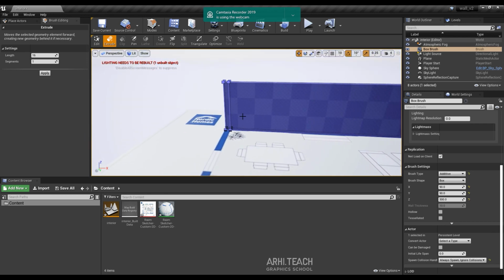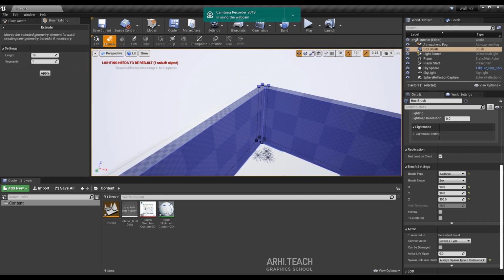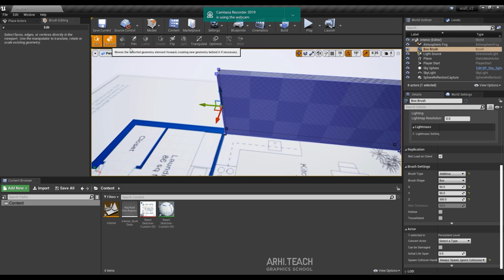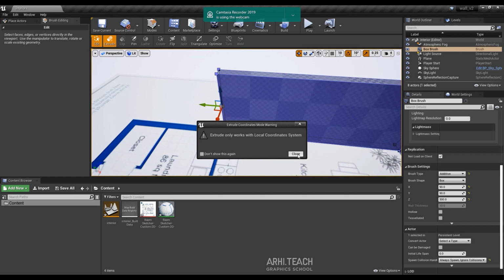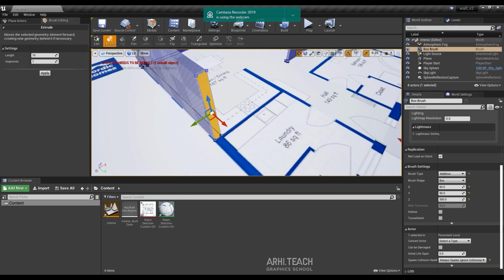Extrude again. Here we go to Edit. Return to Extrude. Here you can check the box, so the warning will not appear. A warning that when extruding we use local displacement of the polygon.